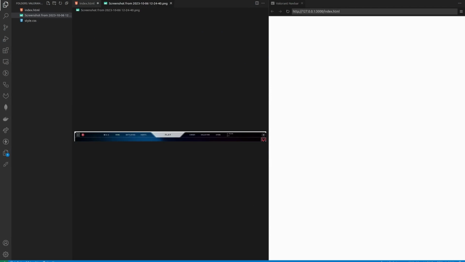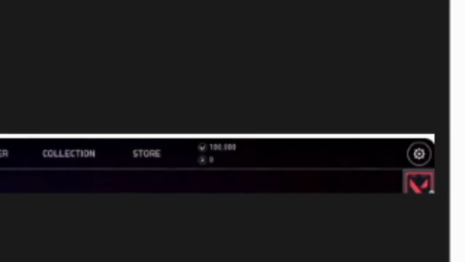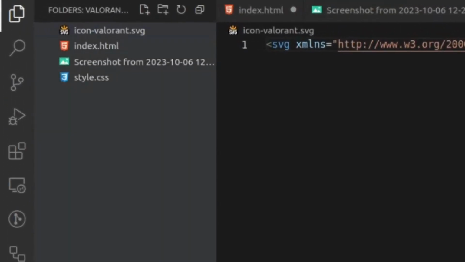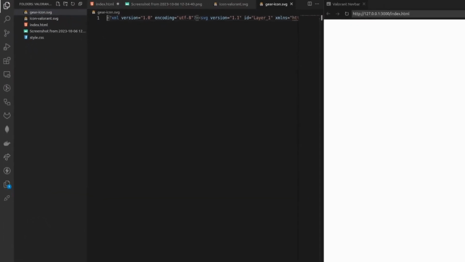So I have the screenshot from my application, which I will use from time to time in the video as a design file. As you can see, on the left side we have a Valorant logo, and on the right side we have a gear icon for settings. Let's bring these icons into our project. You can Google these and get these files from the internet, or just find them in the repository, which I will link in the description of the video.